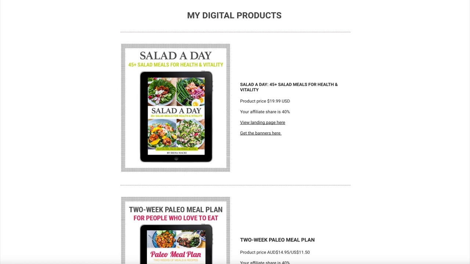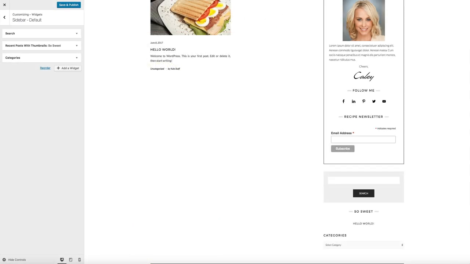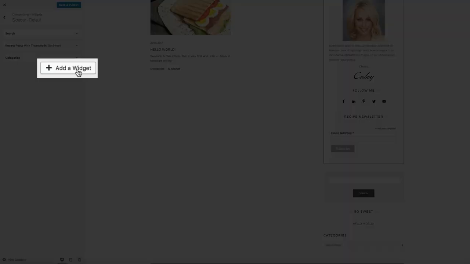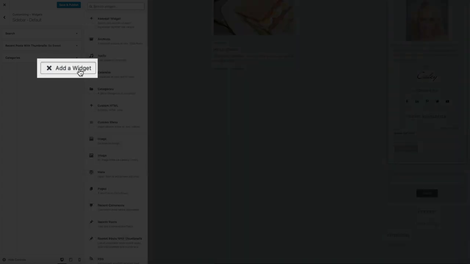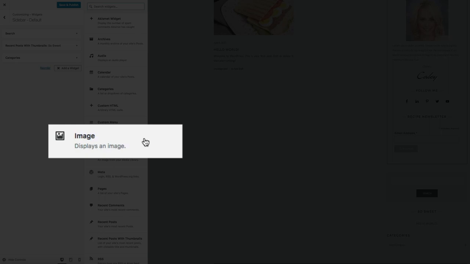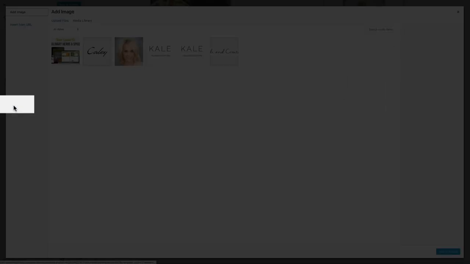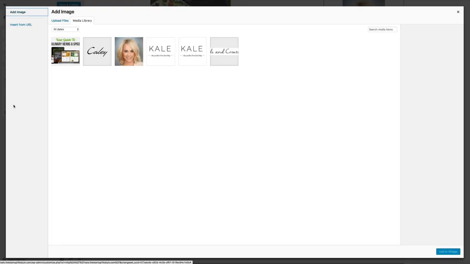It's actually pretty simple. So head back to your blog and open the customize menu if you haven't done so already. And then we're going to be adding a new widget. So click the add a widget button and then select the image widget. And for this section, we're going to leave the title blank, and then we're going to add an image. So go ahead and click the Add Image button, and then select an image that you want to use for your campaign.